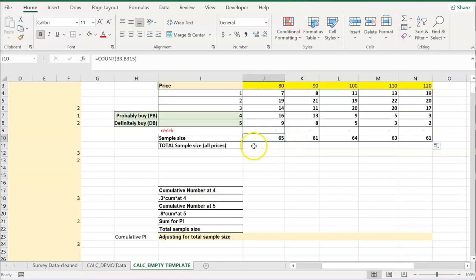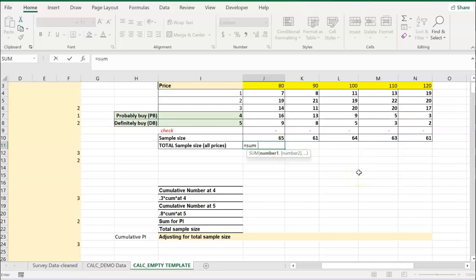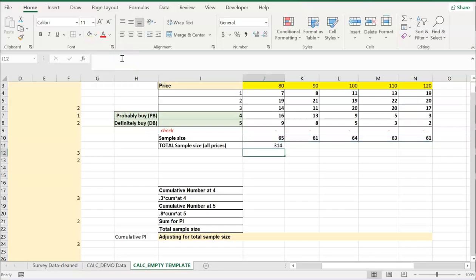All right, next step, I'm going to calculate the total sample size for all of them. So equals the sum of all of those. And since I'm going to copy to the right, I want to freeze the columns: a dollar sign before the J and a dollar sign before the N.